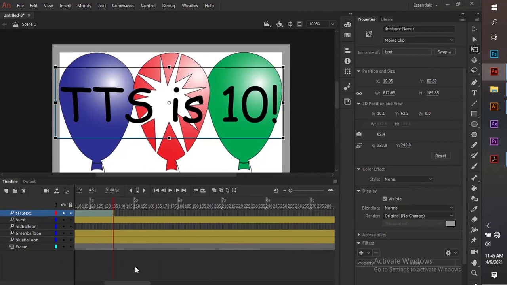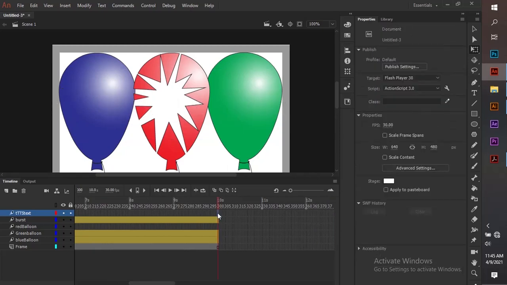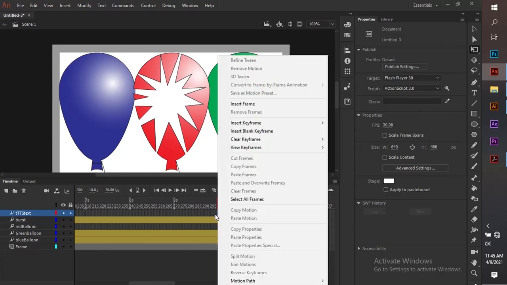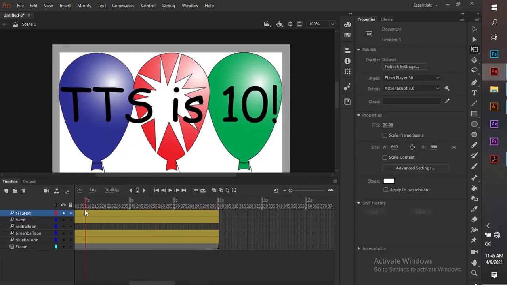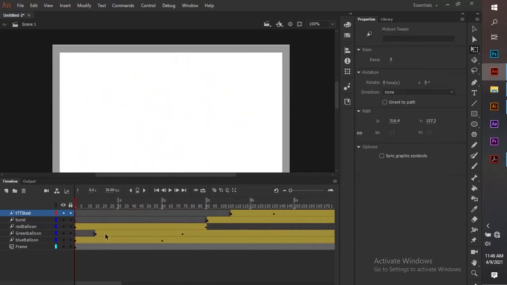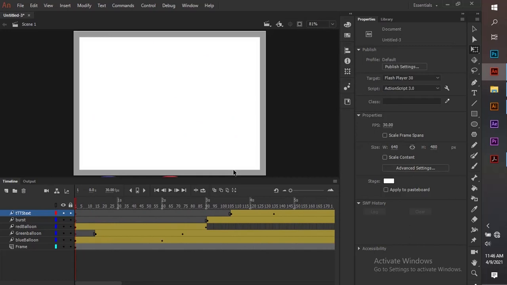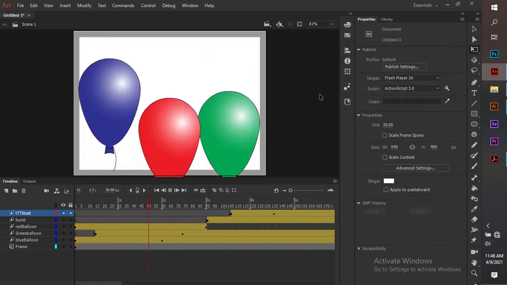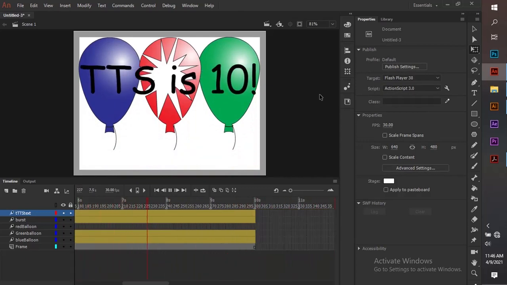Now we need the text to stay. So what we are going to do is, instead of dragging across this time, we are just going to go to the last bit of the animation, the 10-second mark, and right click and say insert frame. So this is how our animation is going to look like. That's it.